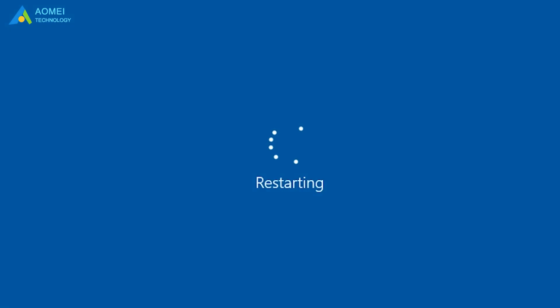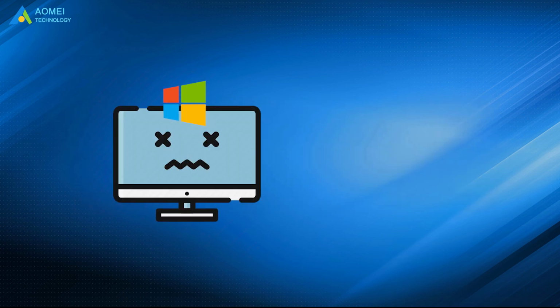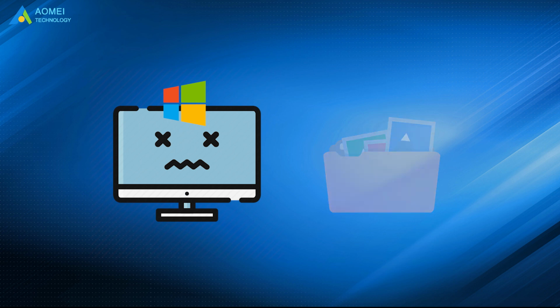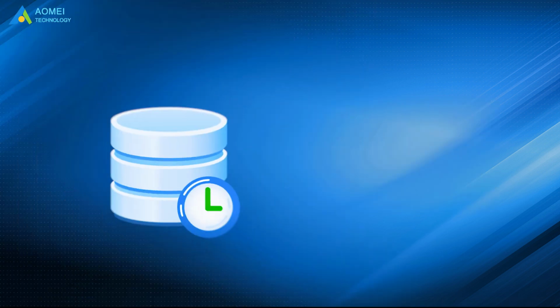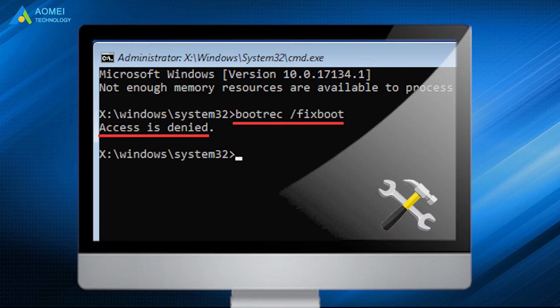Finally, restart the computer and check if the issue is solved. As you know, system issues happen from time to time and may cause data loss. After solving FixBoot access denied issue, you may consider making an image backup in case of system crash. Above are how to fix FixBoot access denied. Hope this video could help you out.